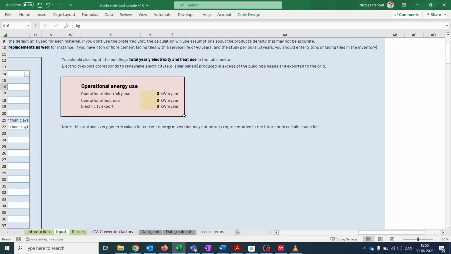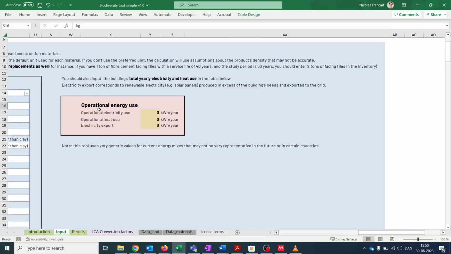And finally here, you enter the yearly use of heat and electricity in your buildings. So the total use, which means that you don't enter values per square meter, you enter values for the total project, but the use per year, not for the entire study period.